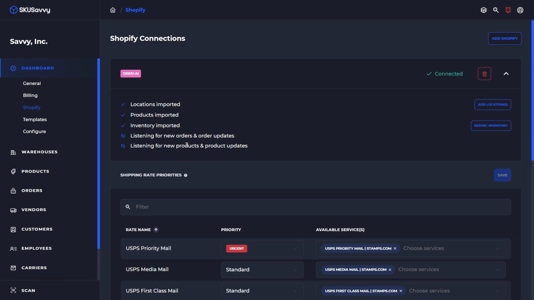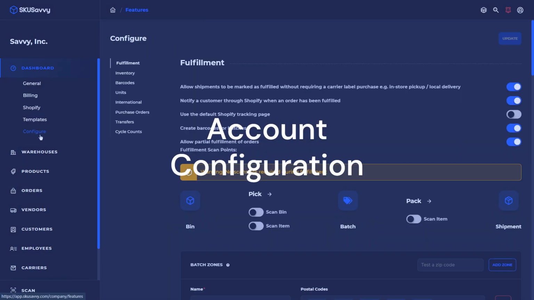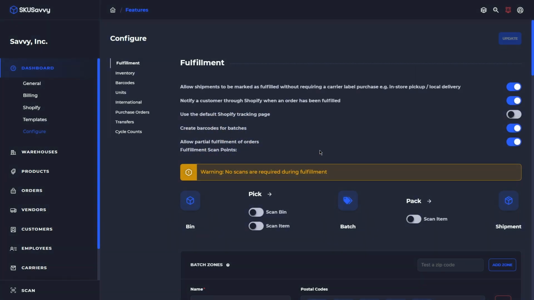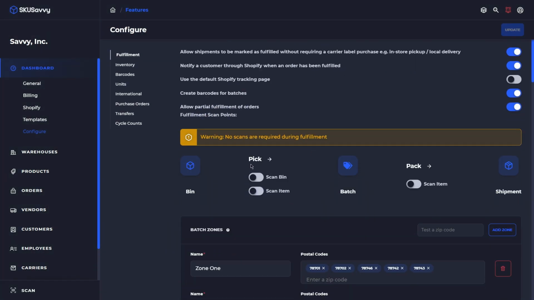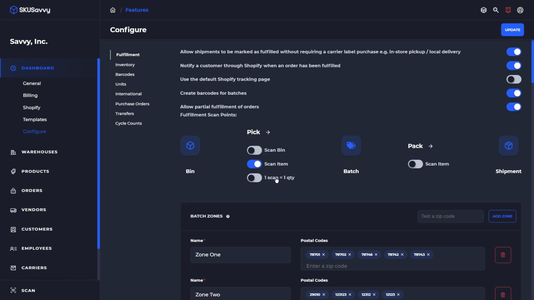From here, we're going to go through and look at the configuration. So lots of different options within here. Certainly take a look through, but a few that I'll draw your attention to. Right here, we have the option to turn on various pick scans. So we can have a scan of the bin or the item. If we turn on the item scan, we could also indicate that we want to scan one unit at a time. And then again, on the pack side, we also have a scan option there.